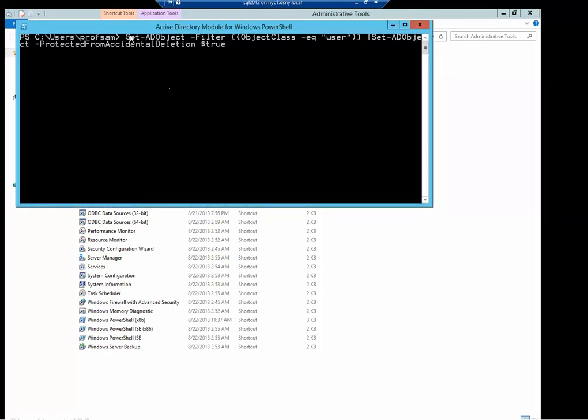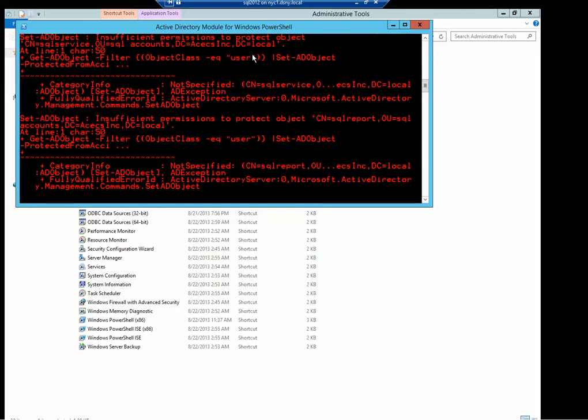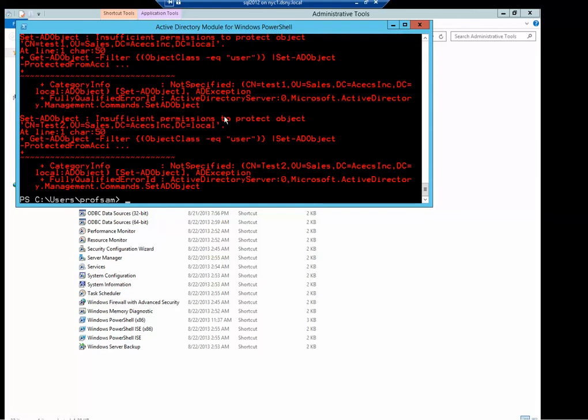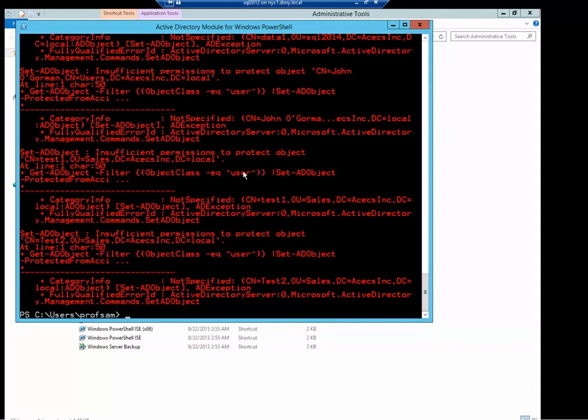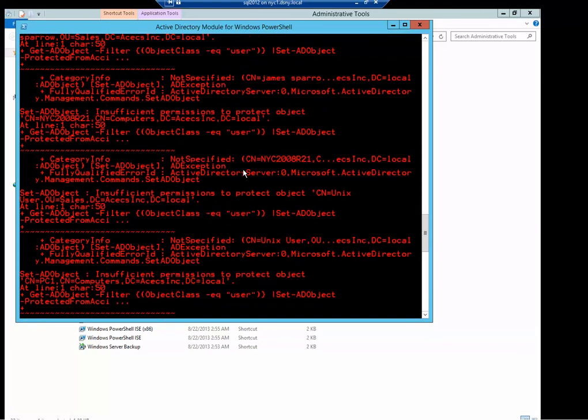So the command is Get-ADObject -Filter {ObjectClass -eq "user"}. So once we get all the users from Active Directory, now we're going to change the attribute. So we say Set-ADObject -ProtectedFromAccidentalDeletion $true, and then once we execute this, it's going to go to each user account and turn it on.